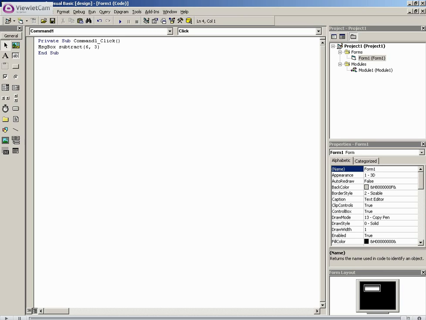So we're displaying 3. So that is how to use functions and modules within Visual Basic to give yourself a global appreciation of different variables, and it allows sharing of variables as well across all your forms and modules.